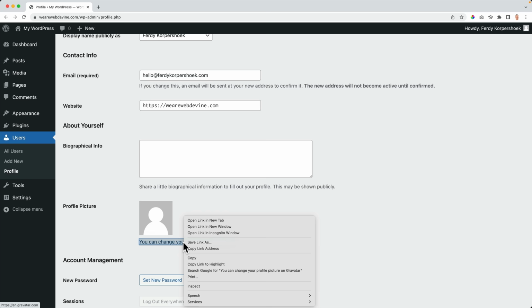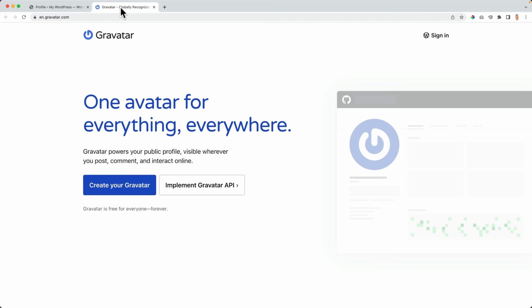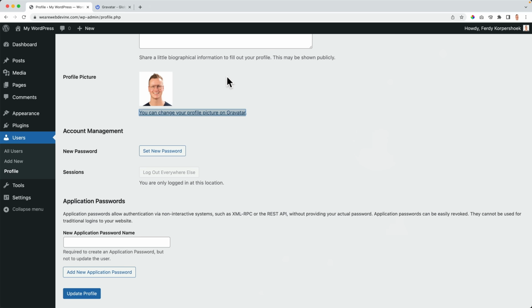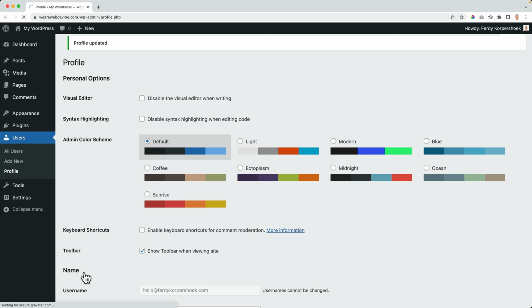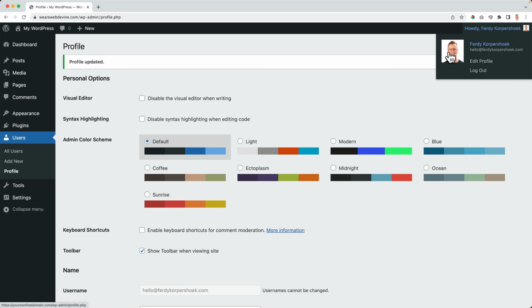Right mouse click, open link in a new tab. Then you can create your Gravatar and then you need to upload an image. And when you do that, it will appear in multiple places on your website, but right now only over here. I update my profile. So now it says Howdy Ferdy Korpershoek and I see my image.